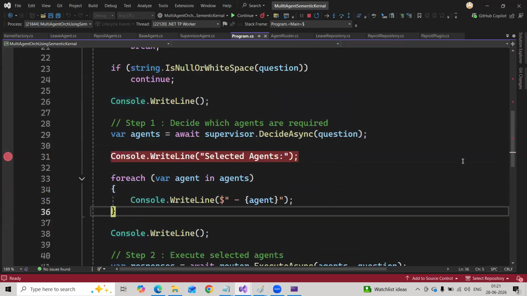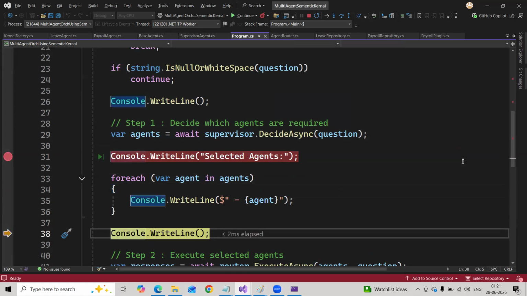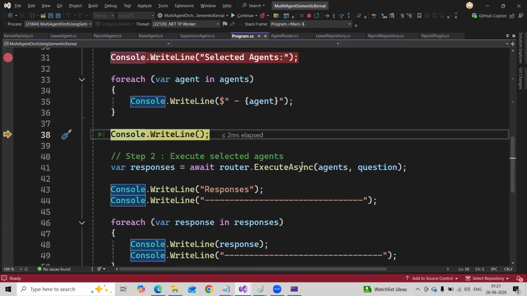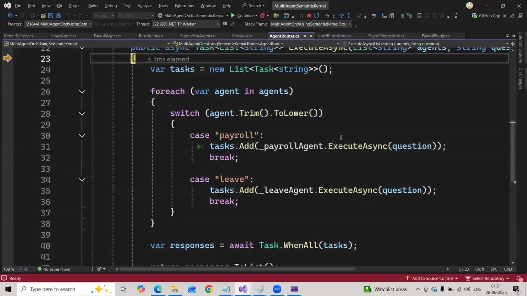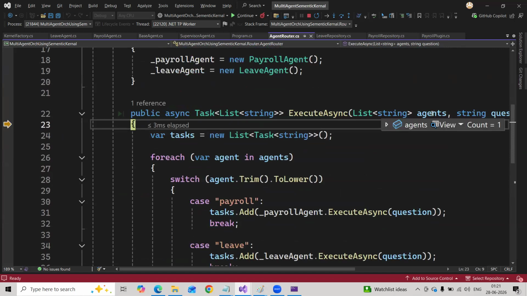In the response, I'm printing how many agents need to be called. It's the payroll one. Now I need an object for this payroll. This is a string, and from a string we have to create an object. There we need some mapping. Now to the router agent, we are passing the question, the request. I'm passing which agent I need. The payroll agent I need.